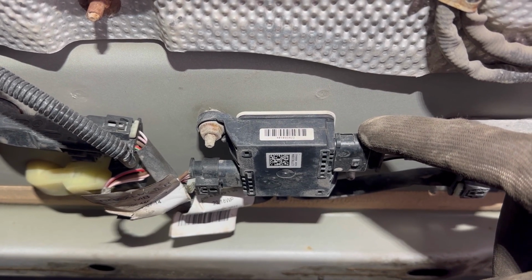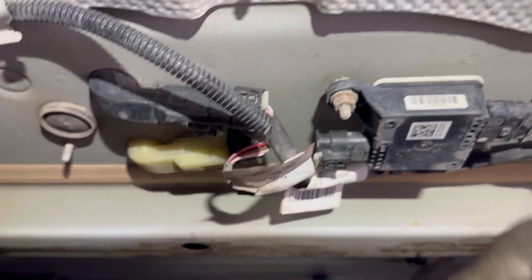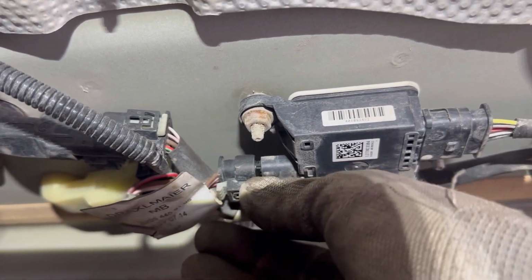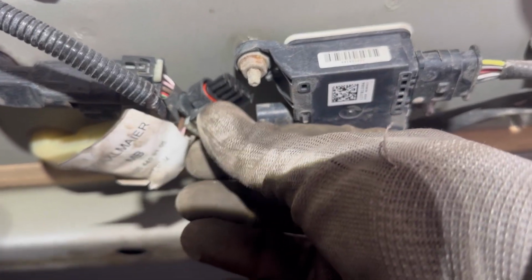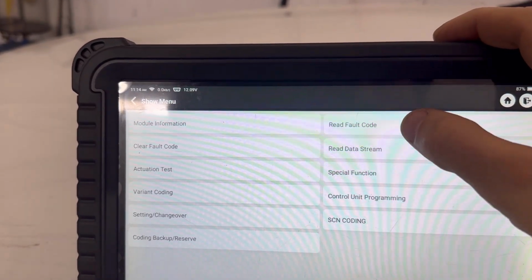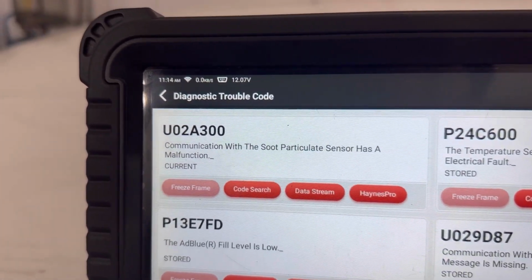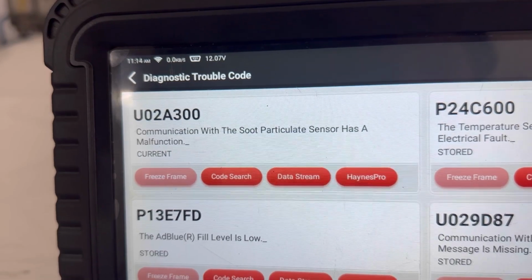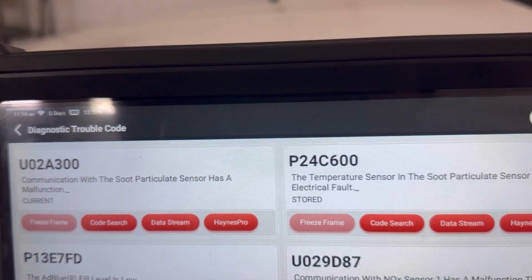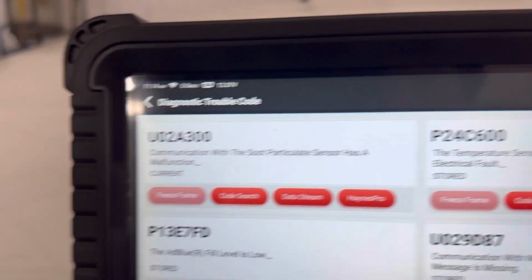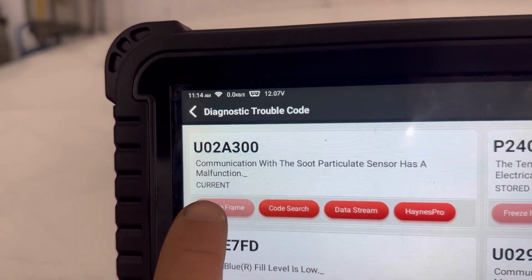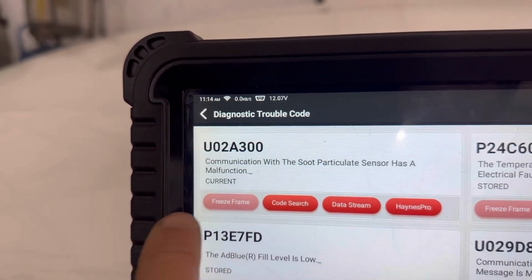The first test that we'll do is we're going to disconnect the electrical connector for this sensor, and we'll see what kind of fault code will display on the scan tool. So now we'll read the fault codes and we'll see what will show. We can see the first fault code, communication with Soot Particulate Sensor has a malfunction, and this is the second one that we had. So you can see the first two fault codes are about this Soot Particulate Sensor. So this is the right sensor that I disconnected.